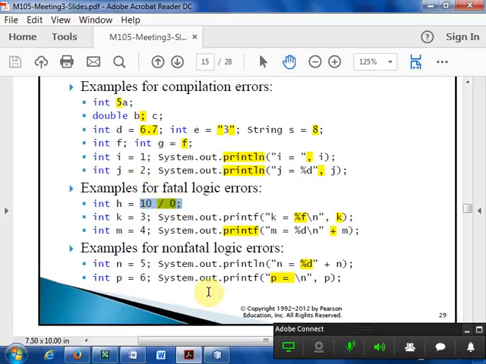10 by 0. What is the value for division by 0? The operator is correct, but division by 0 is not possible. Division by zero is infinity. So it is a logical fatal error. For example, int k and you are using percentage f for k. Because for an integer here you have to use percentage d, but you use percentage f. This is also a logical error.